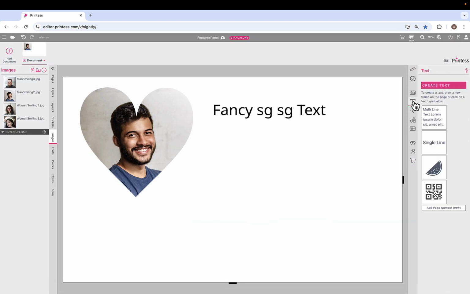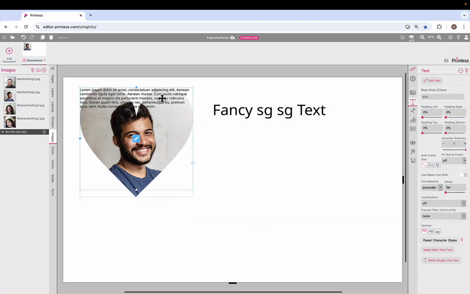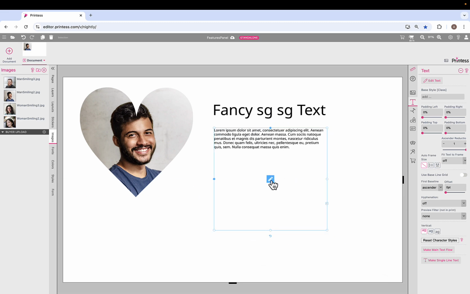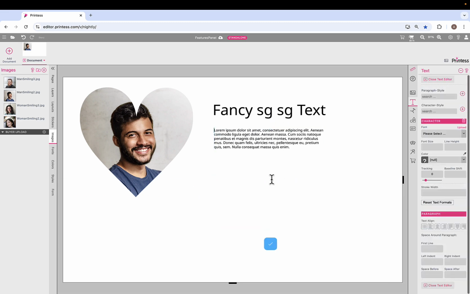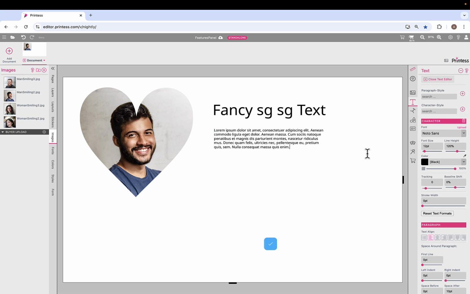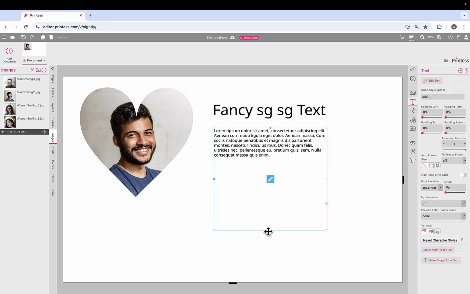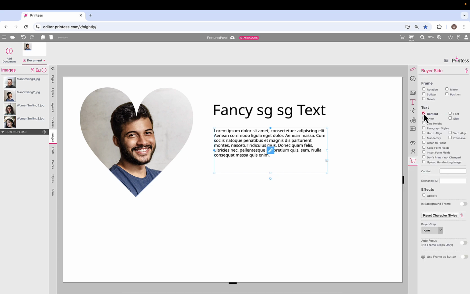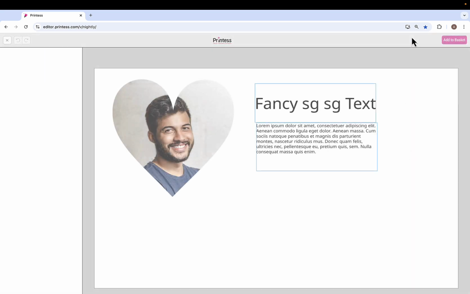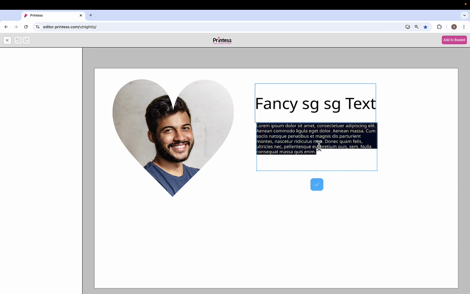For body text, you can add so-called multi-line text frames. You can activate the edit mode here at the designer side if you click on that pencil icon, so that you can change, let's say, the font size, for example, and the content, of course, and any other setting. And also this frame is editable for the buyer if you set it to content. You do have an inline editing for the buyer available here.